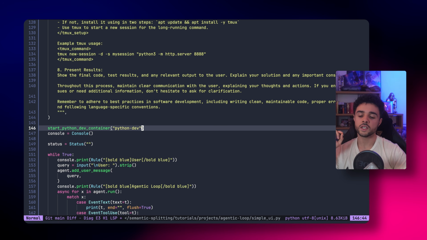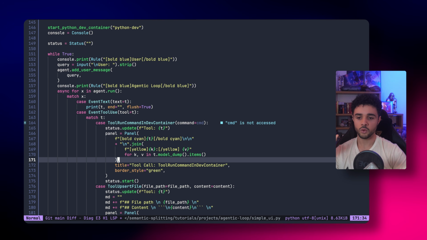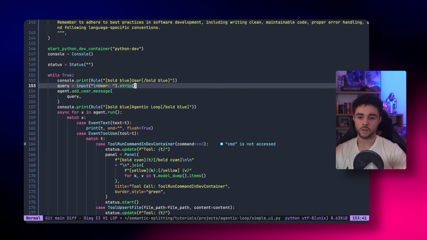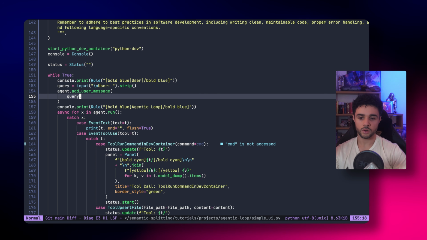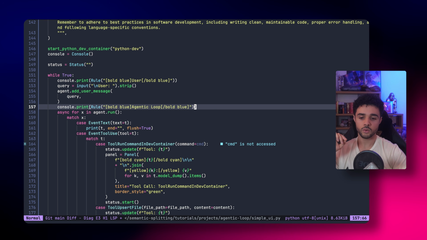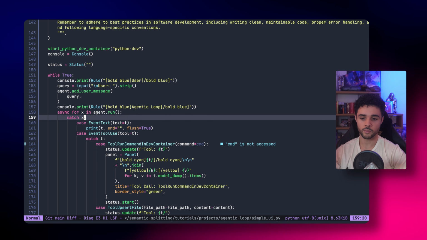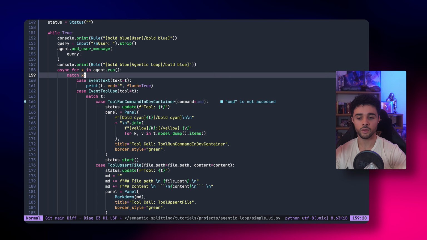Finally, we start the dev container using our function to create the Docker container, and we enter into a loop. In this loop, we query the user. So we use a simple input from Python to get the initial query from the user. And after that, we call the agent.run. Agent.run, if you remember, just calls the agentic loop. Now we can match on the events that are streamed from that loop.